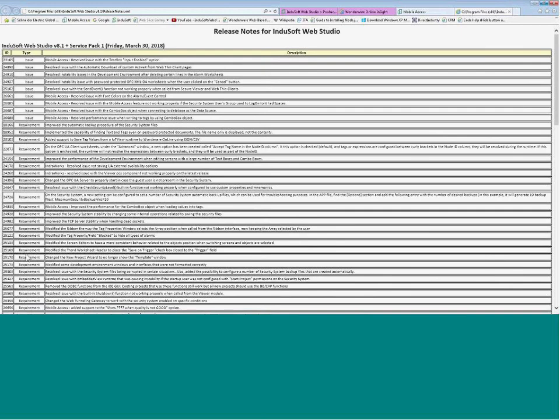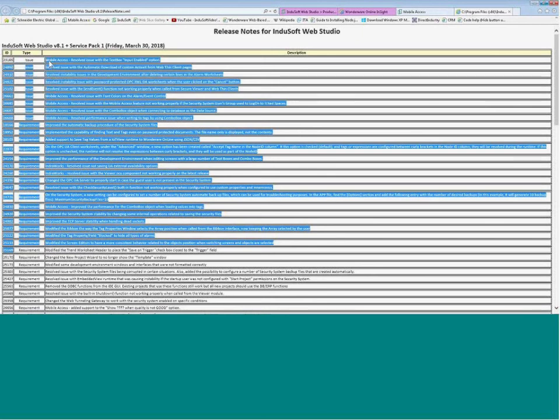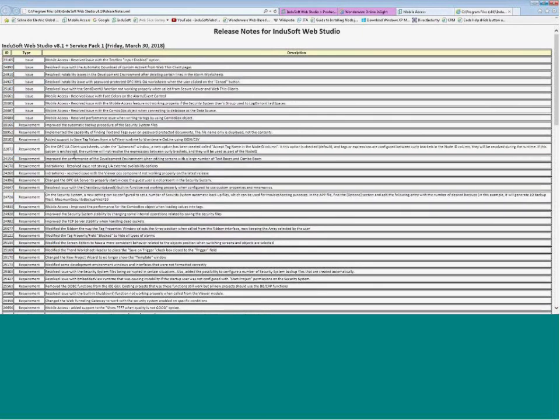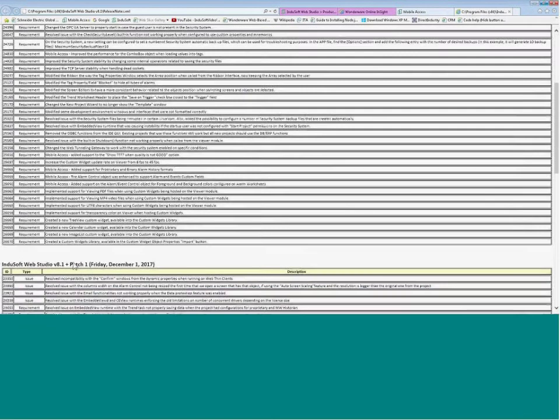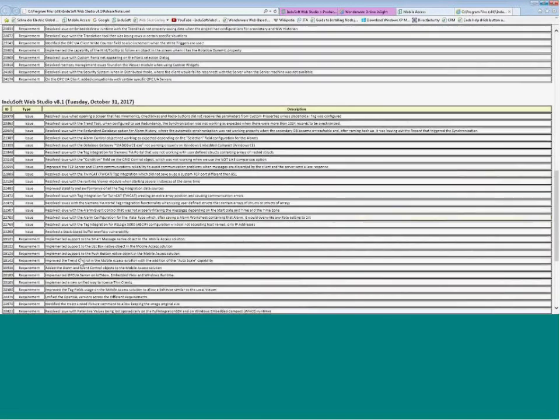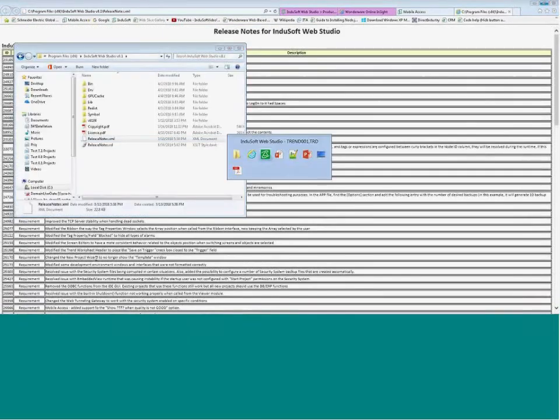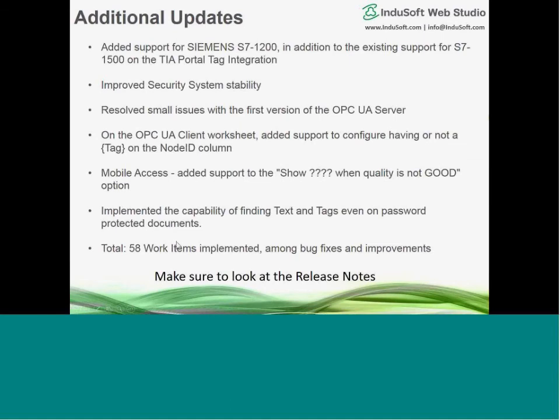So you can see here requested changes, bug fixes are usually listed as issues, and all the different things that we've done in the different versions, service packs and patches that have been released recently. So I'd like to encourage you to take a look at those to make sure we fix something that you're looking for in that particular version.